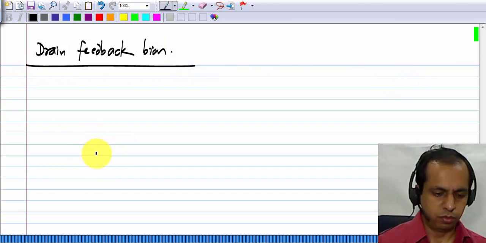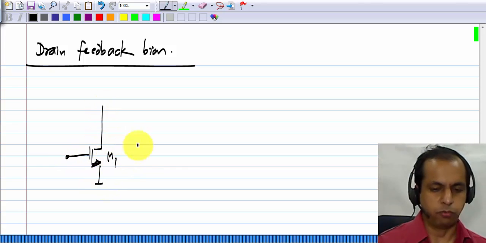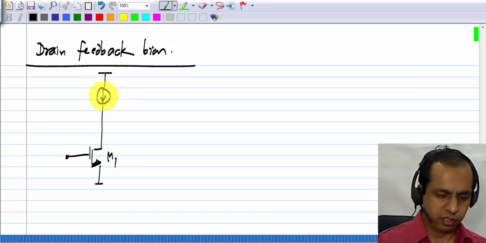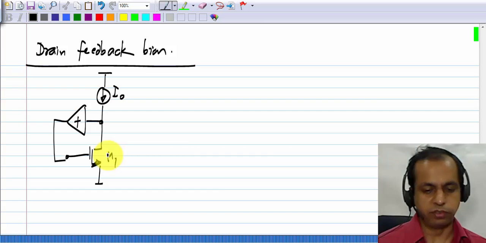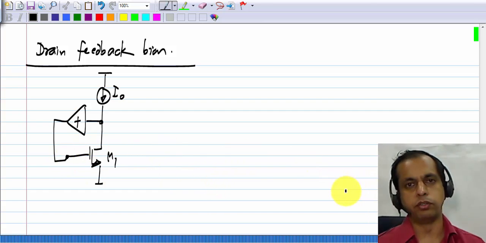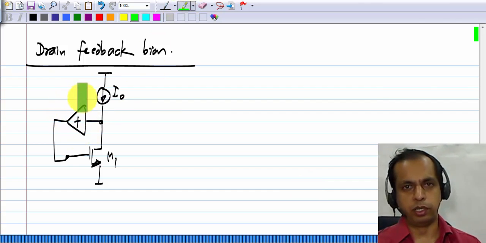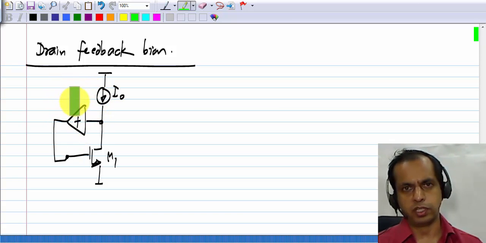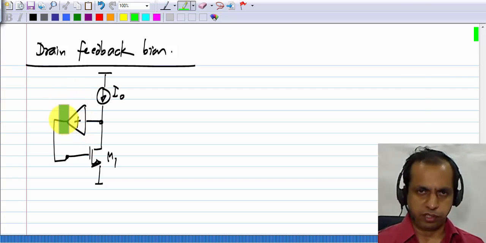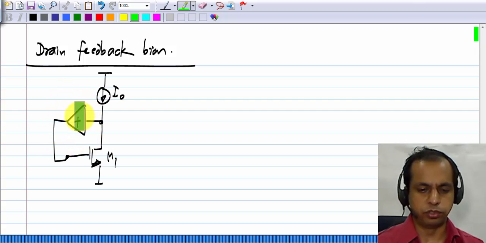Okay, what do we do? We have a transistor, let me call it M1. We connect a current source I0 to the drain, and we have to complete the feedback with some positive incremental gain to the gate, from the drain to the gate. Now what is a circuit that we know which has a positive incremental gain? There are many circuits. Certainly the common drain amplifier or the source follower, that's an example. And the common gate amplifier is also another example. Okay, so let's take the common drain amplifier or the source follower.